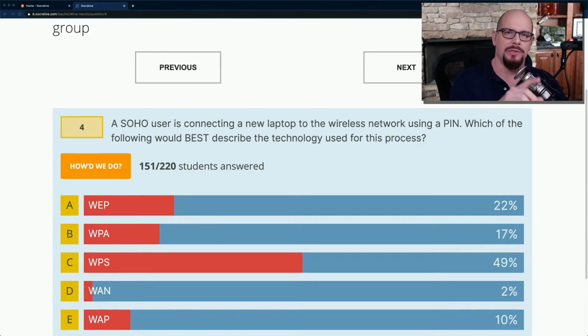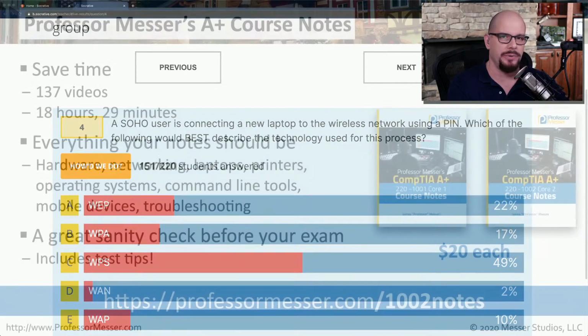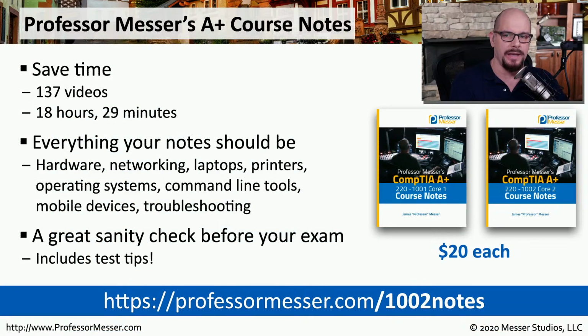Well, already we've gone through Linux command lines. We've matched up Windows command line information. There was wireless connectivity that we had to deal with. And of course, there's so much additional operating systems, security, troubleshooting, and so much more in the 220-1002.